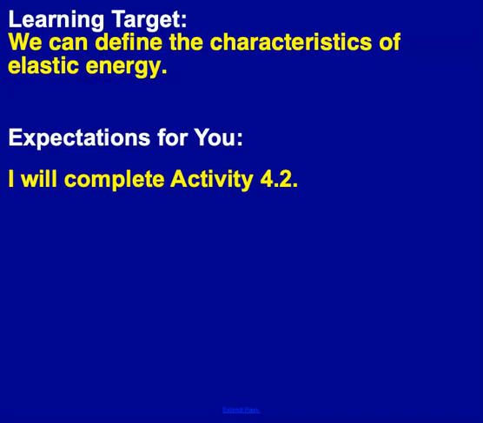So our learning target is we're going to define the characteristics of elastic energy. In 4.1, we talked about deformation and rigidity and what the two were, and we talked about the differences between them. And we also added deformation, or EE, elastic energy, into our energy conversion diagram. So now we're going to do a little bit of experimentation with them, or at least explore them. In 4.3, you're really doing the experimentation part of this lesson.